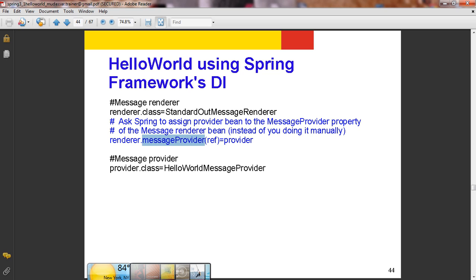I'm going to pass a reference. Ref is a keyword. And what is the value of that reference? It is provider. So when the container or the factory class returns this instance of renderer, it will notice this line and it will call the setter method, passing the instance of the provider.